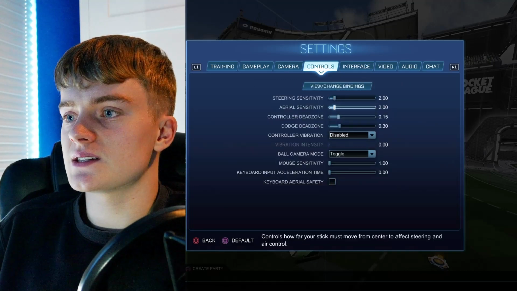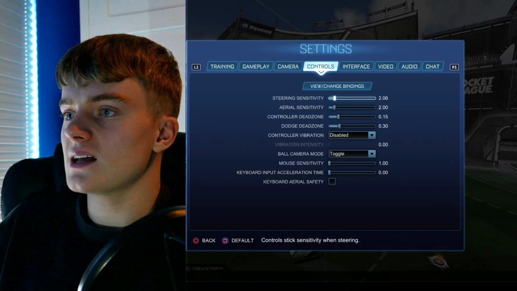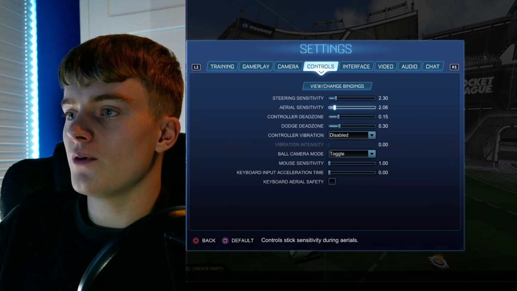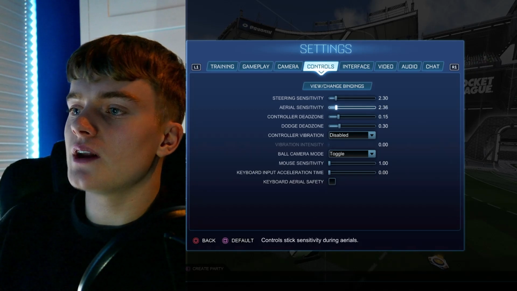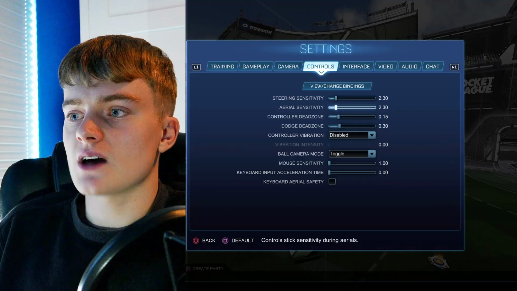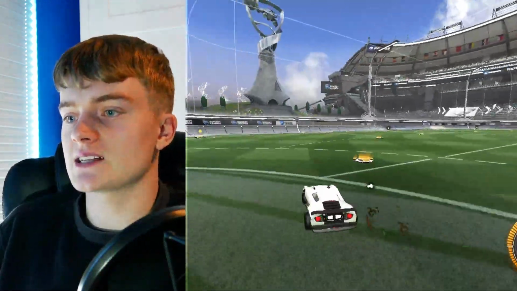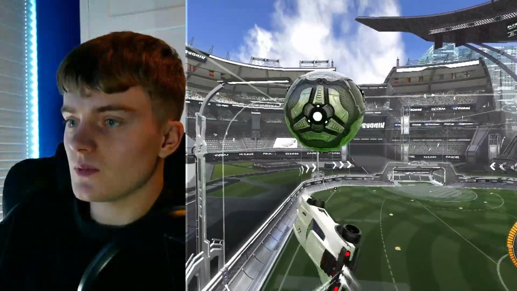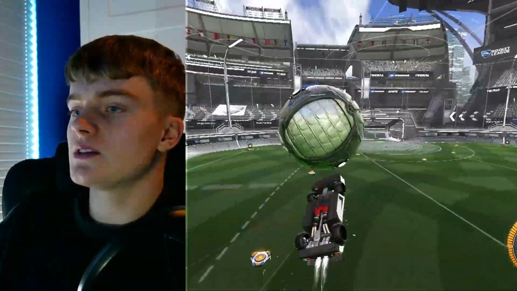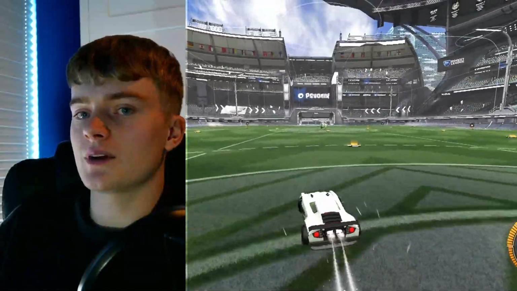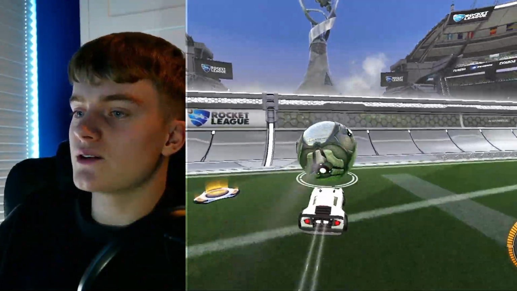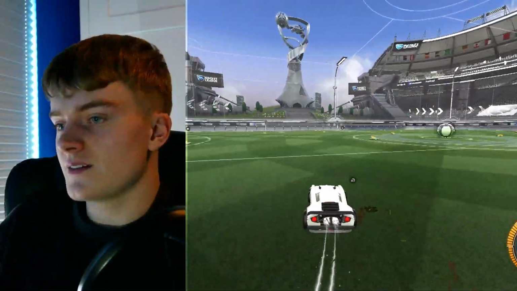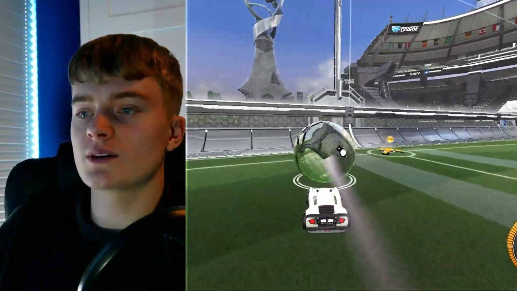So now I'll move on to sensitivities and dead zones. I'll actually move these up to about 2.3. So 2.3 for both of these. The lower down it is, the better for air dribbles. The higher up it is, the better for flip resets and musty flicks. It's the speed at which your car turns. That's a lot quicker when you've got it a bit higher up like that. So when you've got it lower down, your car's just in slow-mo trying to go around like that. That's why it's a lot better for air dribbles when it's lower down.